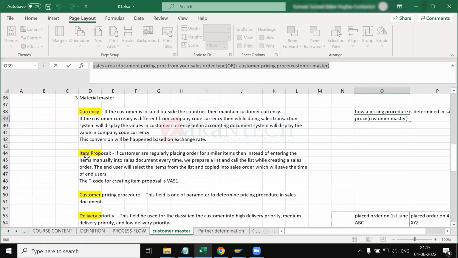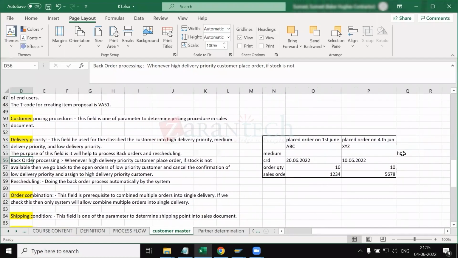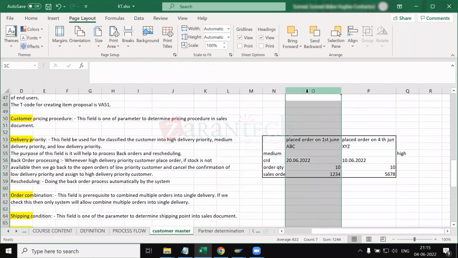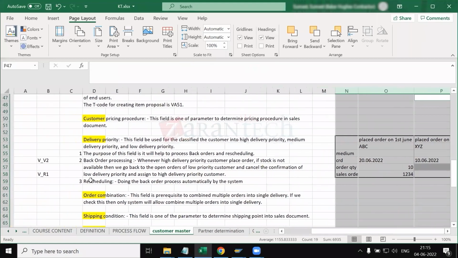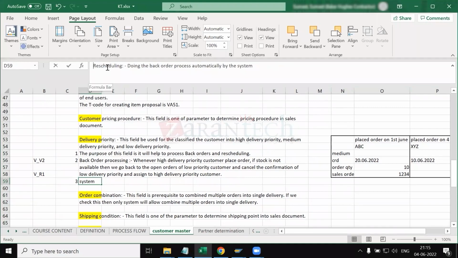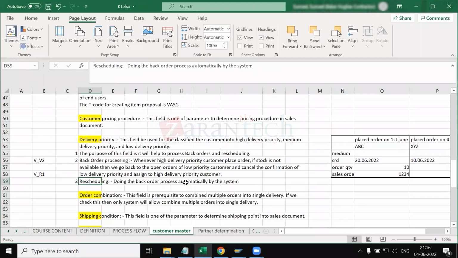So jumping back to our delivery priority. Let's suppose for back order processing, what I have mentioned: if a high priority customer places an order, you can cancel the low priority order confirmation and shift it to the high priority. But you are doing this manually in the system. So instead of this manual activity, SAP also recommends doing the rescheduling automatically. The rescheduling concept is nothing but doing the back order processing automatically.